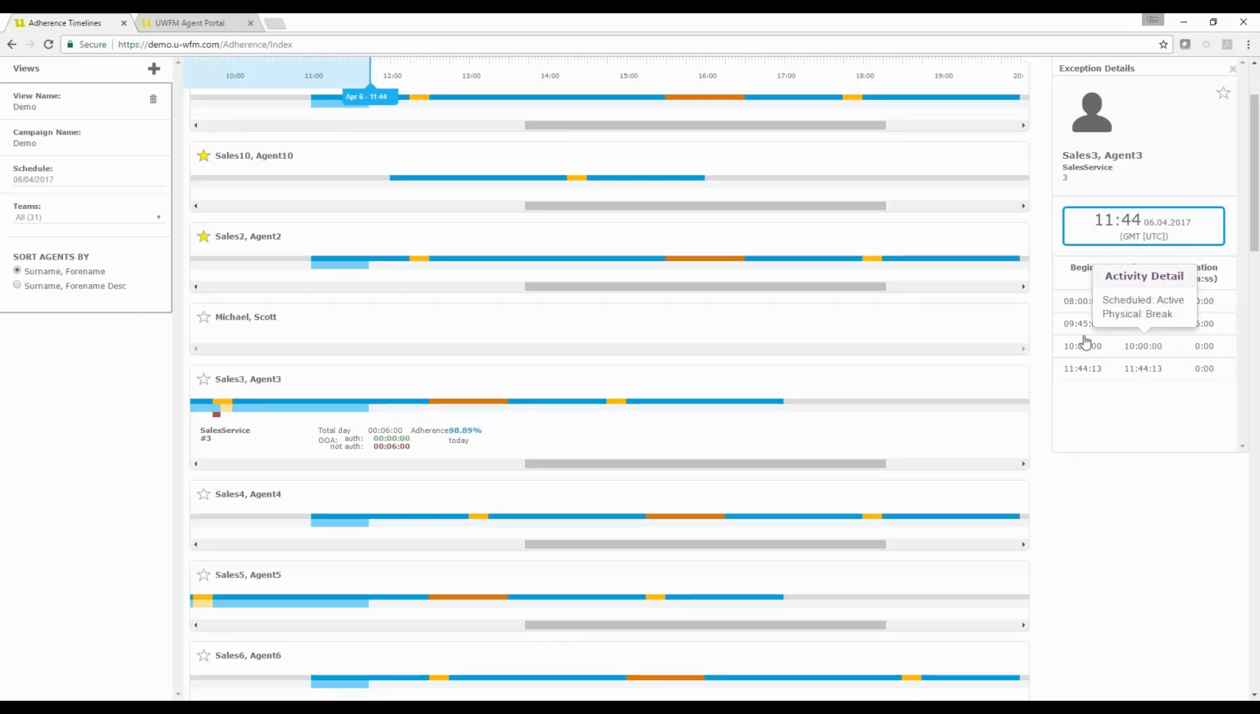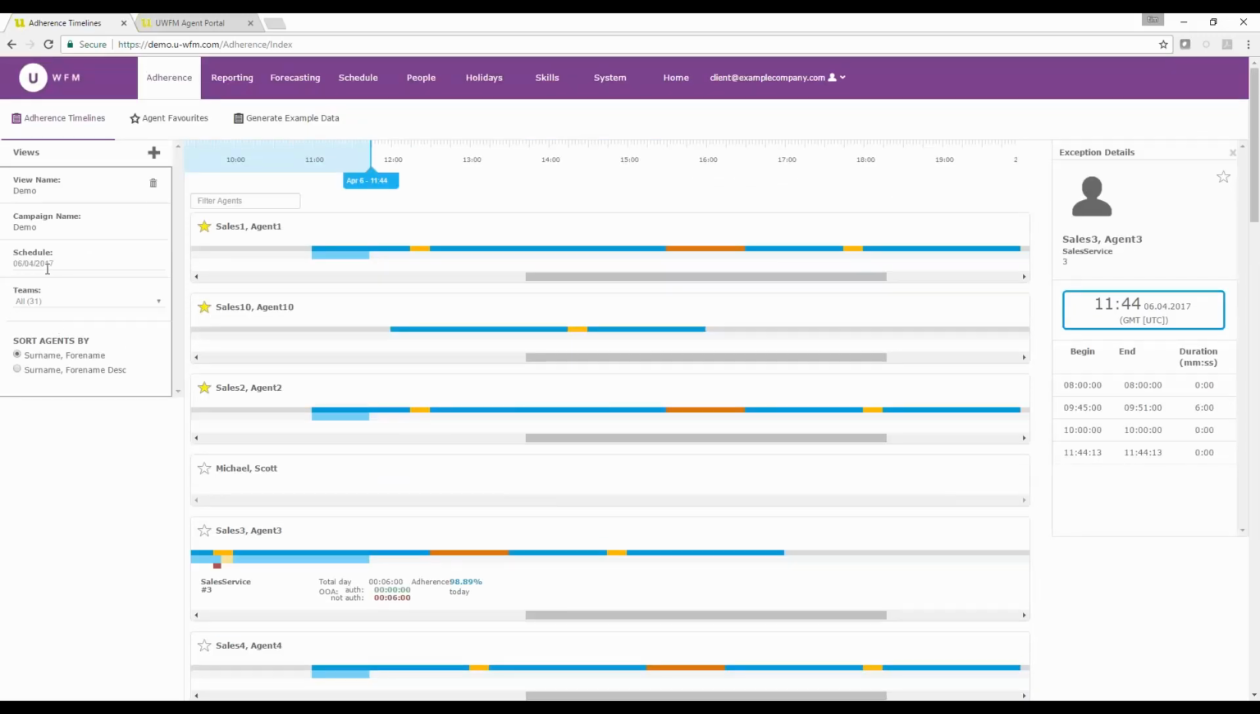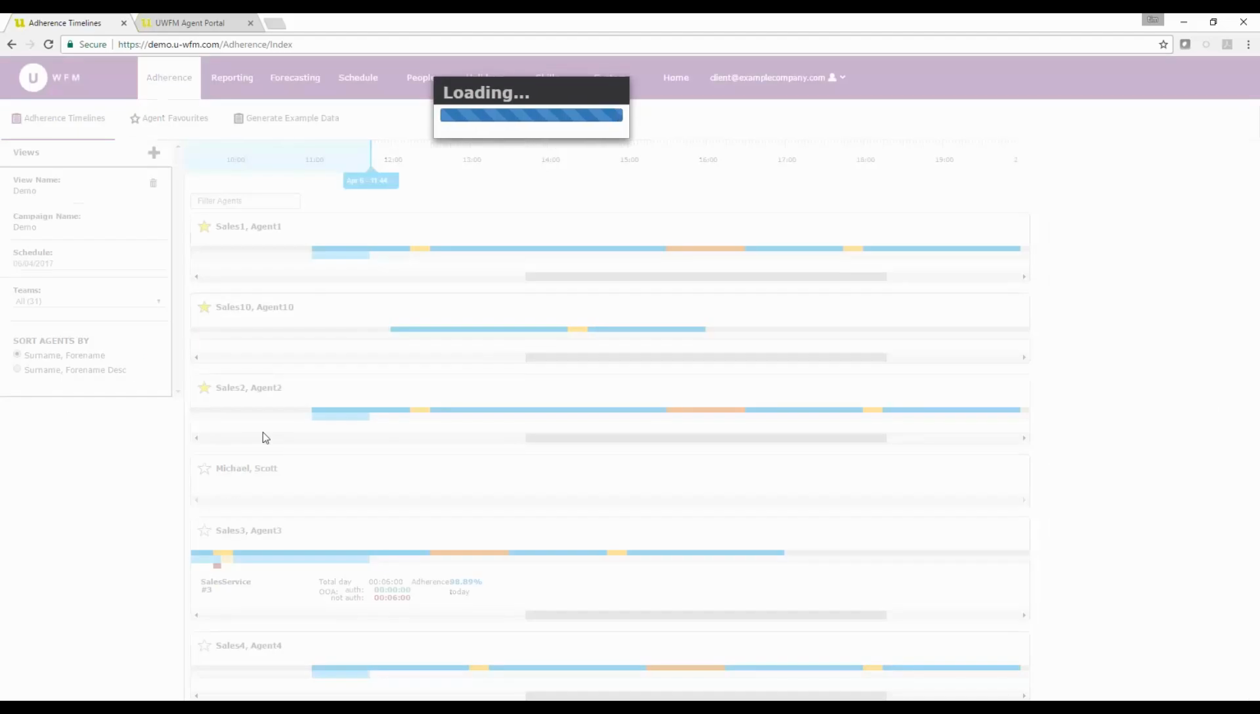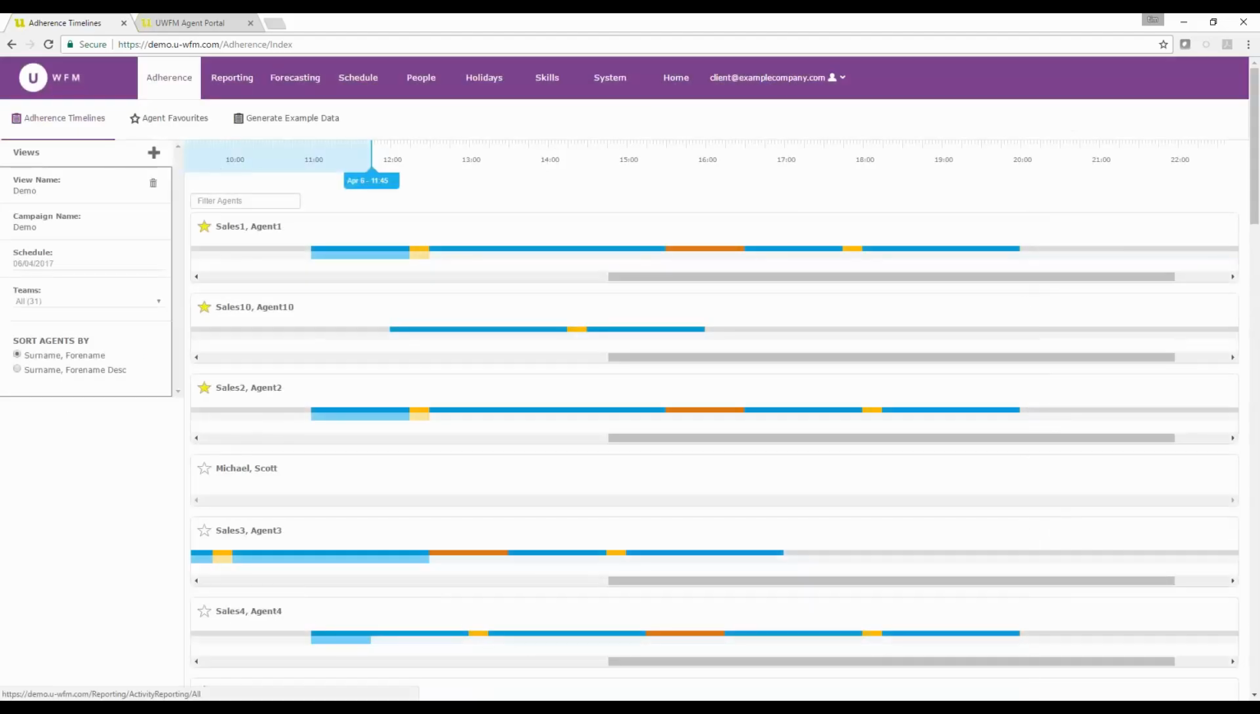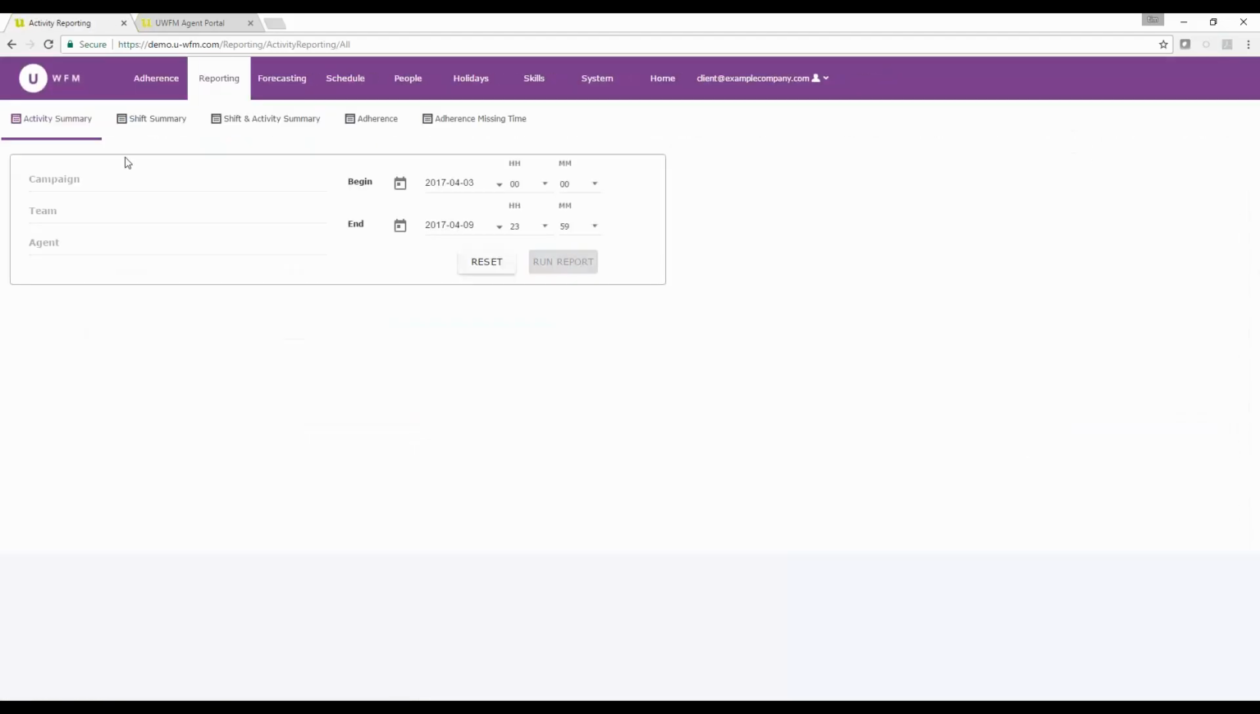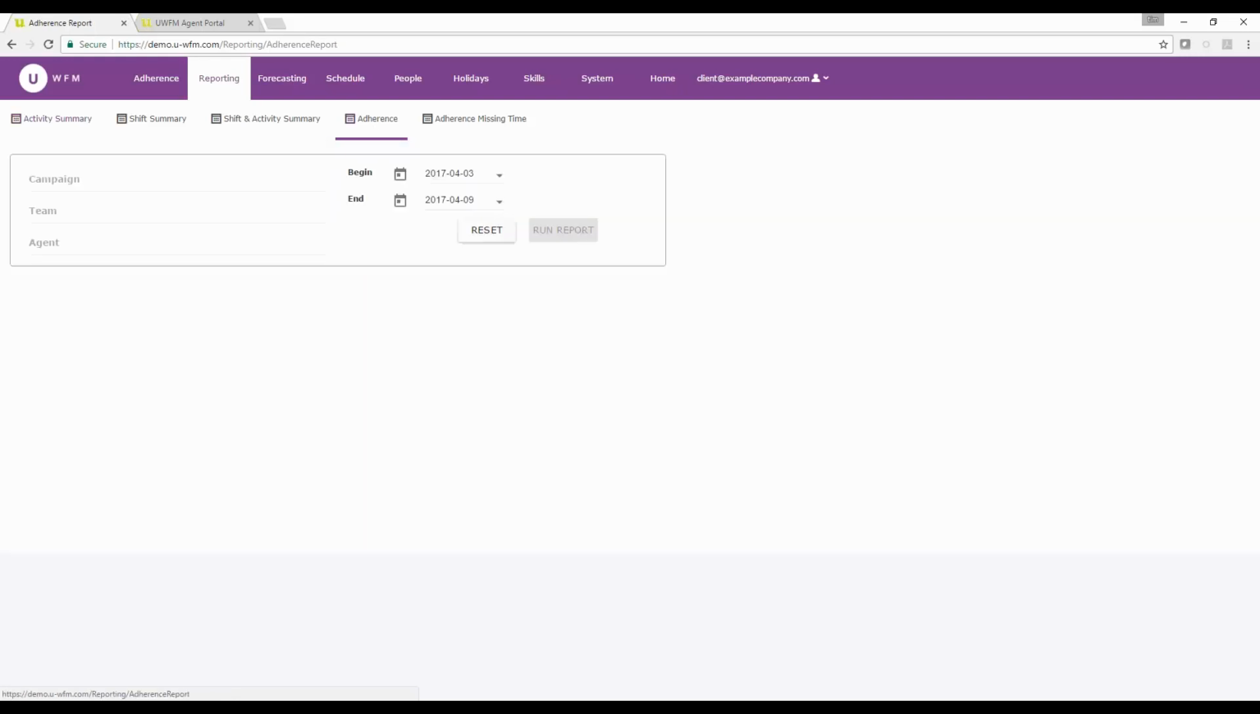This data can be saved historically as well. So we can choose from a calendar just here. If we click on the calendar, we can go back in time to see how agents have performed previously, and also we can do some reporting as well, where we have some reports on the system just here for looking at what agents have been scheduled to do, and also for adherence as well. So we can just run the adherence one here.